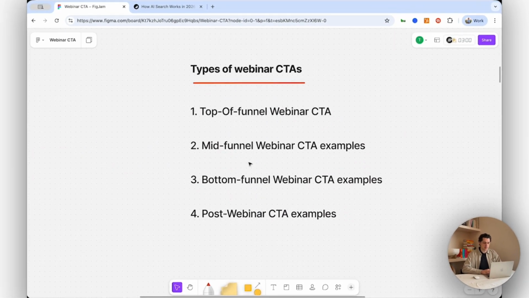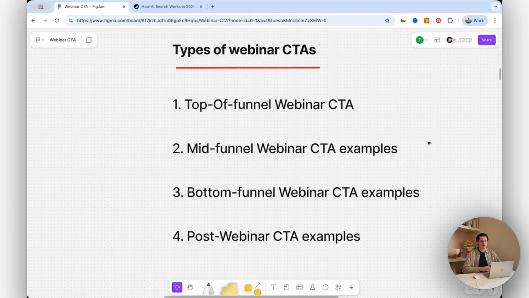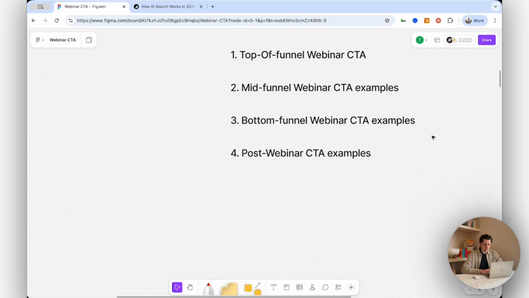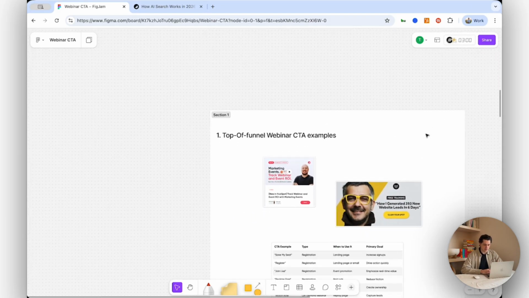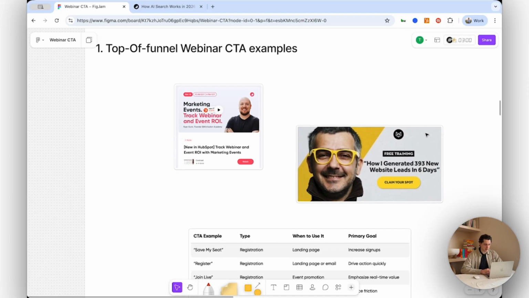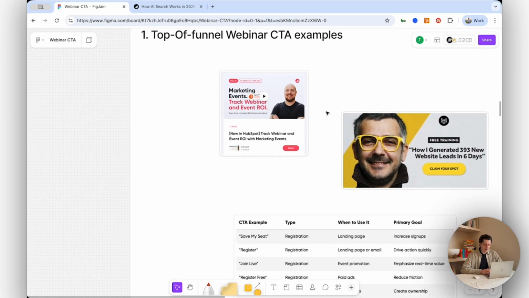Let's talk about some examples. And I think the best way to look at these is to break them up into different types. The way I like to do this is think about it as a funnel, so top, middle, and bottom, and then another category for post-webinar. So let's take a look at these different types and go through. So the first is our top of funnel webinar CTA examples.